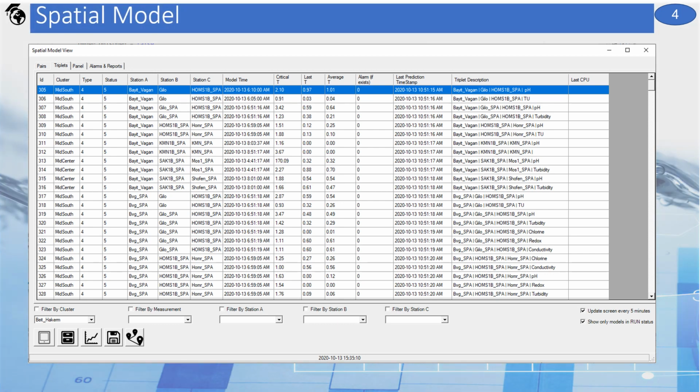The second tab is the Triplets tab. The Triplets table is also filtered using the filters below. Standing on the Triplets tab will also affect the Charts button by leading you to the Triplets Charts screen.